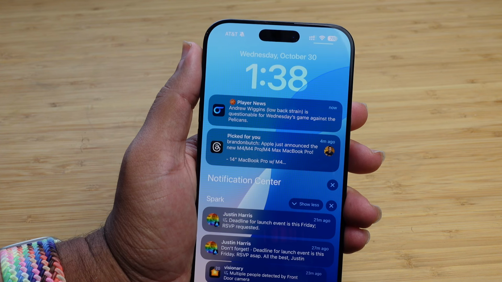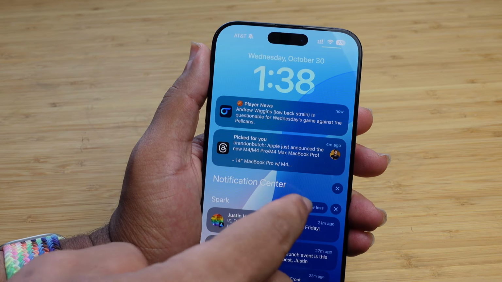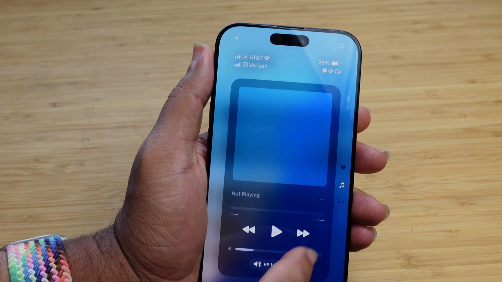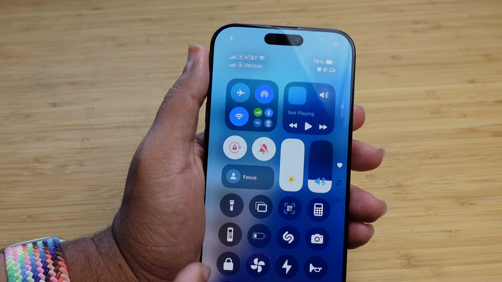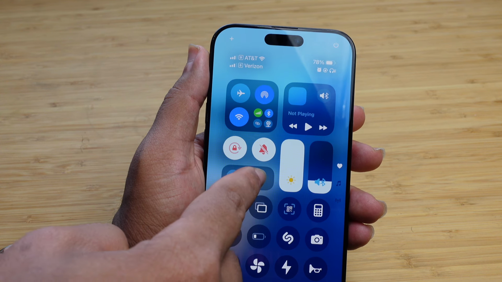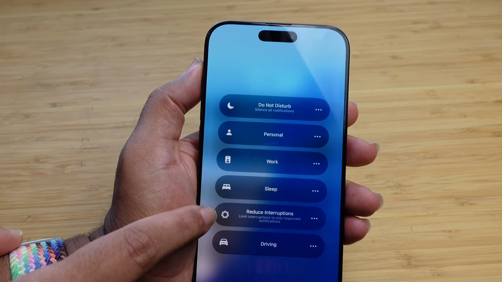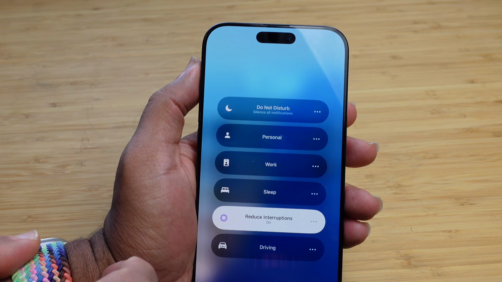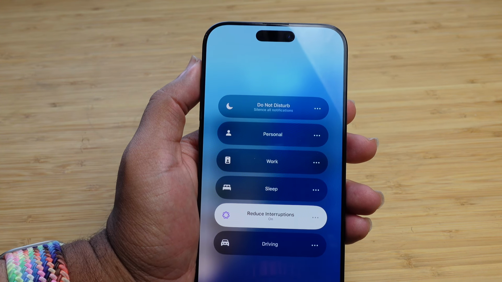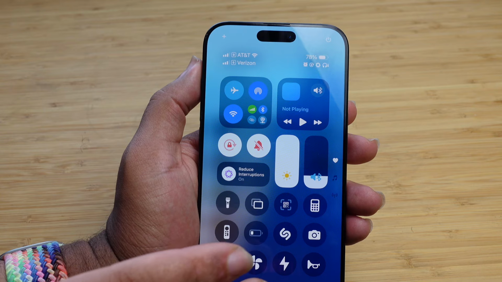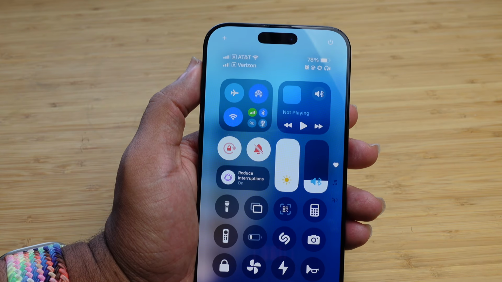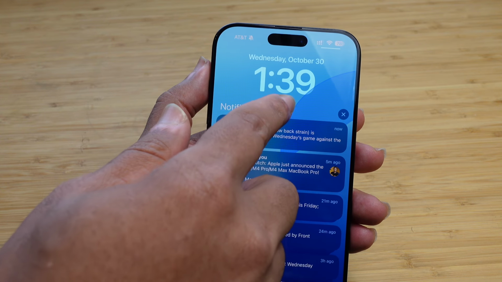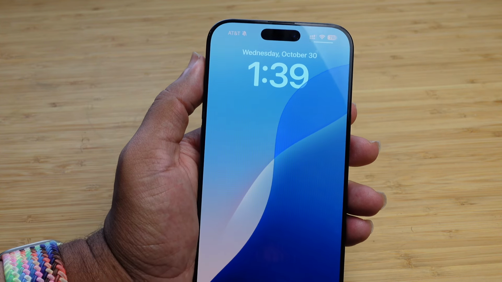Now, another cool feature that they've implemented is a new focus mode that we can swipe down into our notification center. We can tap on our heart here, and then we can go to focus. When we tap into focus, they've created this new mode right here called reduce interruptions. And when we tap on this, it puts our phone kind of in a silent mode. It does not alert us of all of our notifications. It only alerts us of notifications that Apple Intelligence thinks are important.